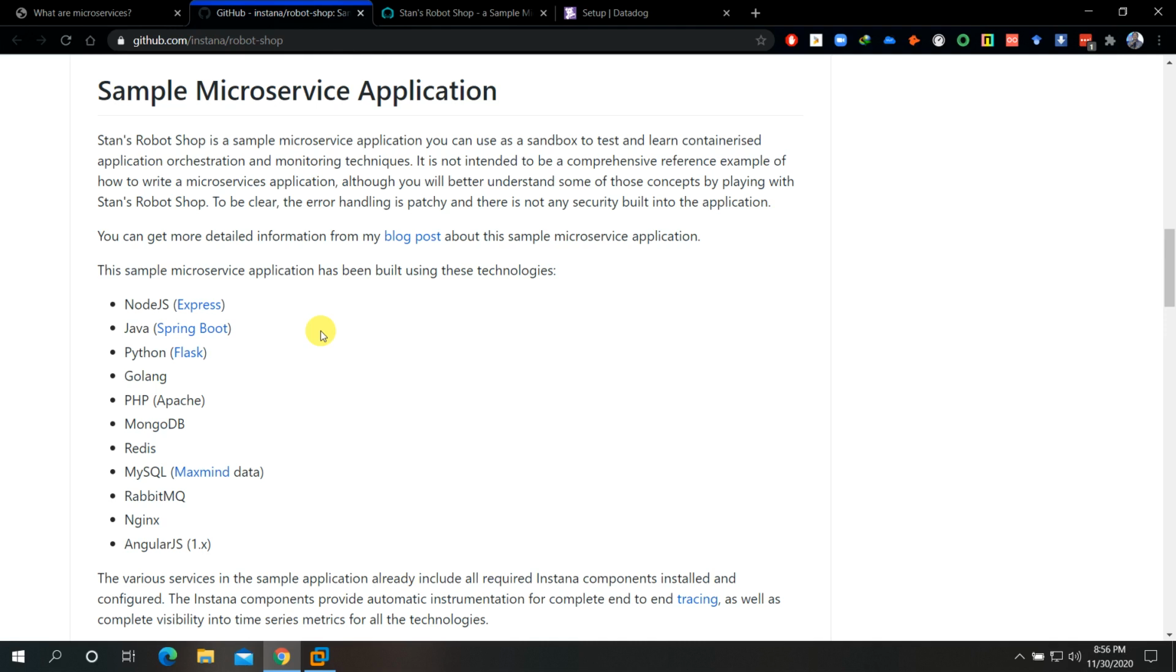It's a bit hard to pronounce, but anyway, it's not intended to be a comprehensive reference example of how to write a microservice application, but you'll better understand some of those concepts by playing with the Stan's Robot Shop. Now, did you know that this microservice application has been built using several technologies like Node.js, Java, Python, Golang, PHP, MongoDB, Redis, MySQL, RabbitMQ, Nginx, and AngularJS.